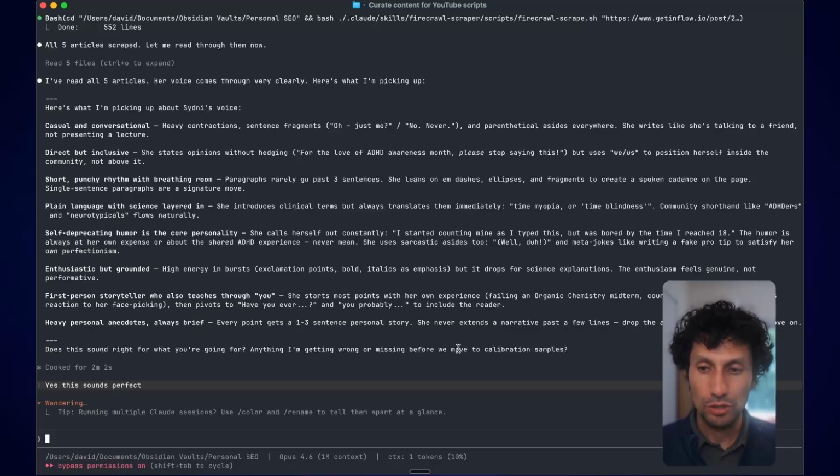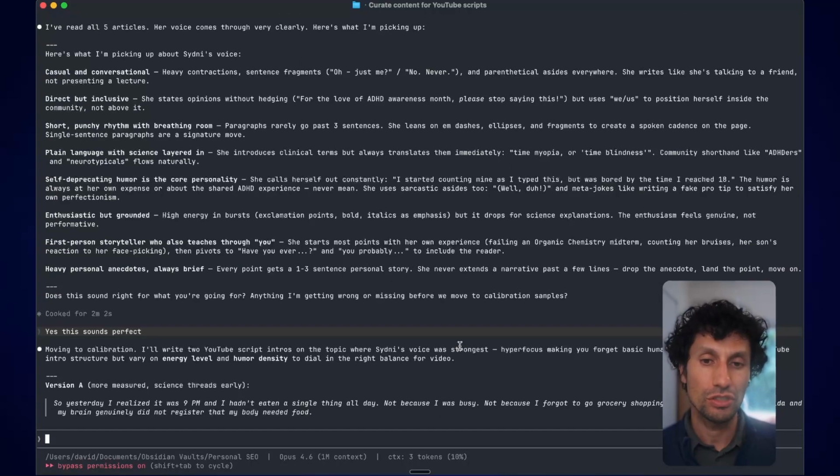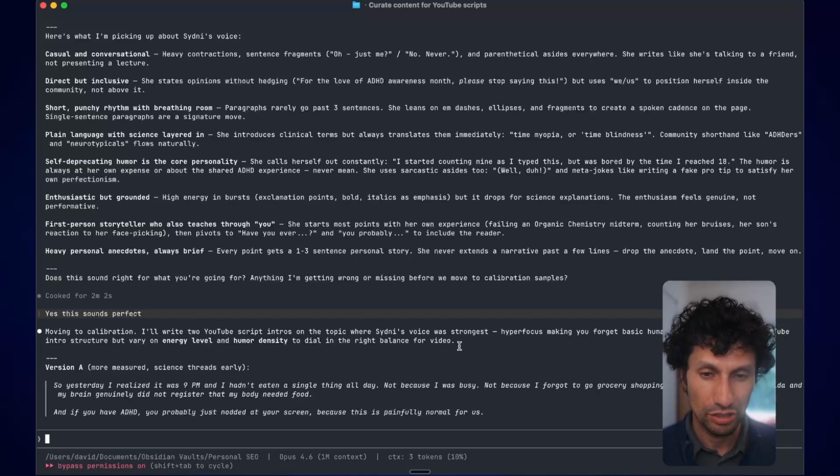So once you've confirmed that, what it's doing now is it's going to move on to creating calibration samples. So basically, it's going to give you 2 scripts side by side, and it's going to ask you to choose between which script best represents the voice. And you can either just say version A or version B, or you can give feedback and it'll take that feedback, refine the samples, and give you back 2 more samples. And you can keep that loop going for as long as you need to until you feel like it's nailed it.